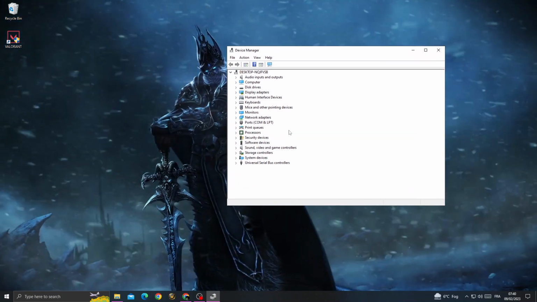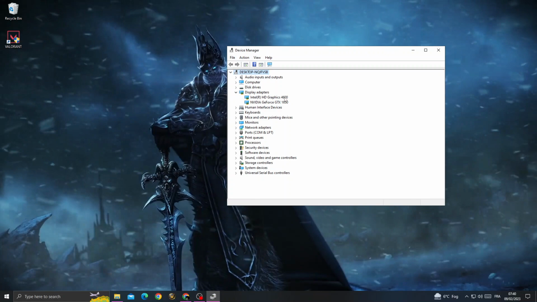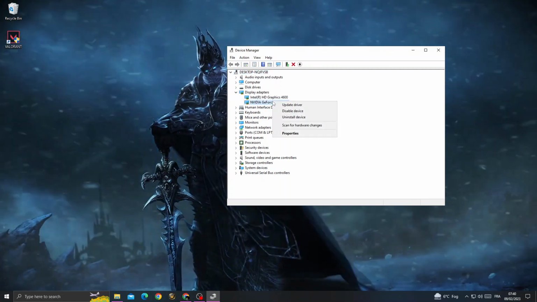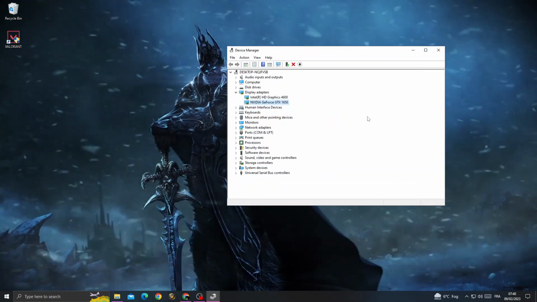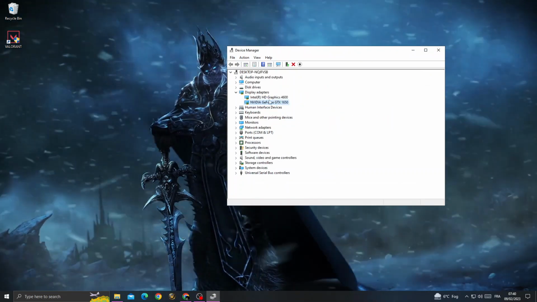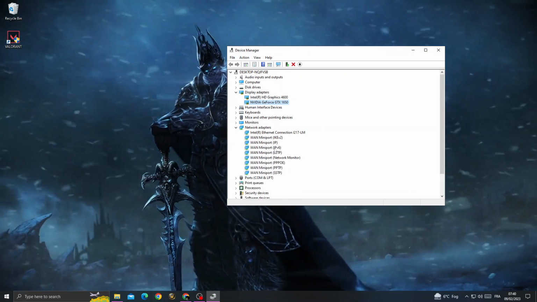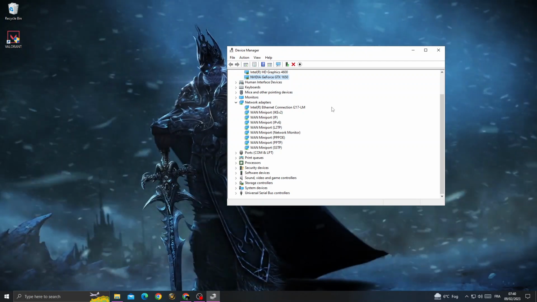and now click display adapters, right click on any GPU here that you want, like this one, update driver, and click search automatically for drivers, and then enable all GPUs here, all the drivers, and then go to network adapters and update all those drivers, and that's it.